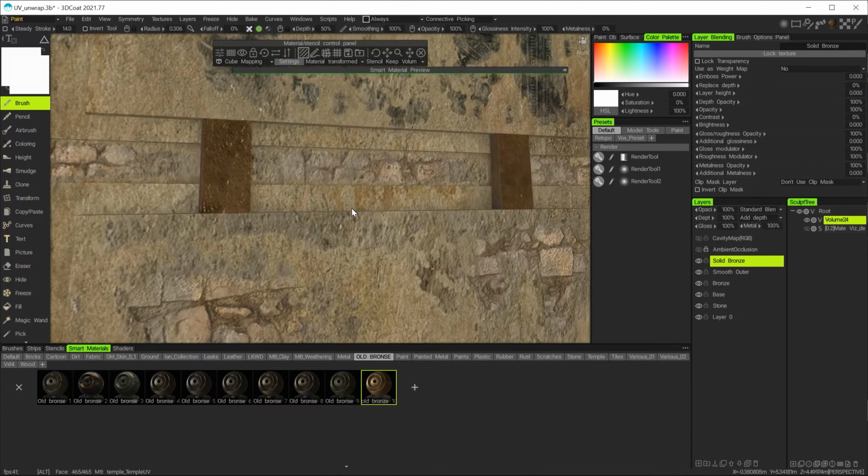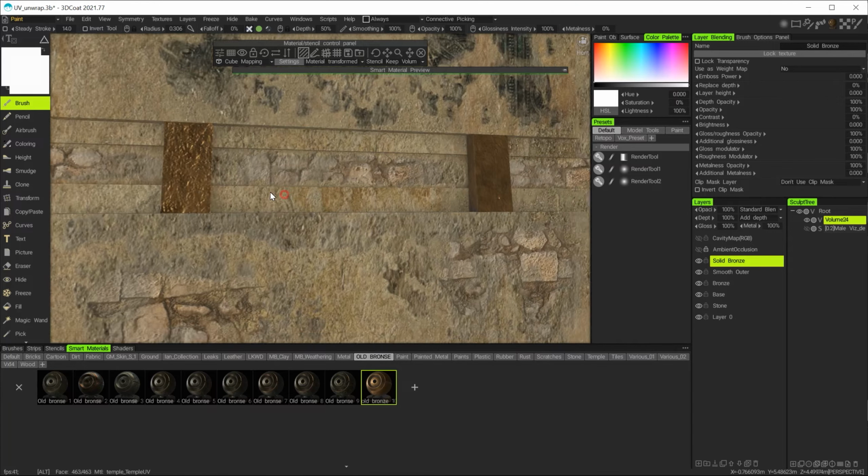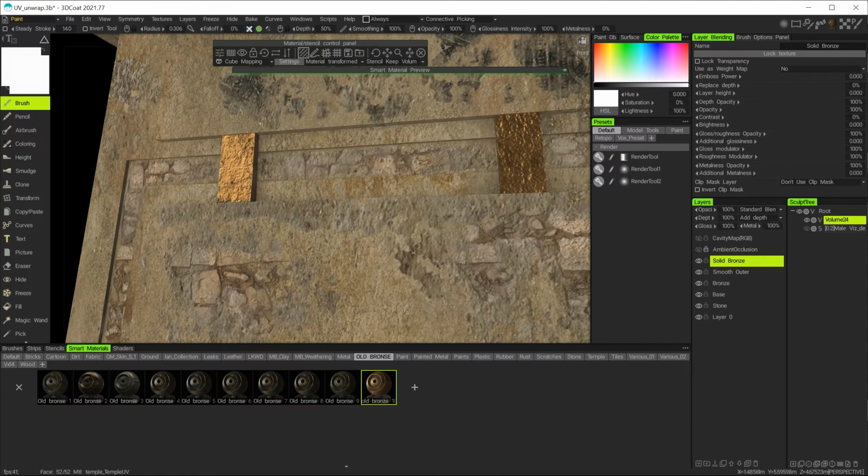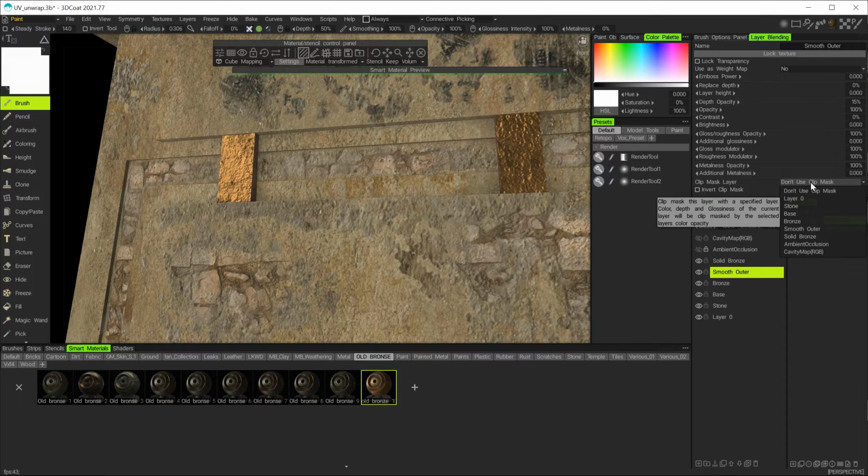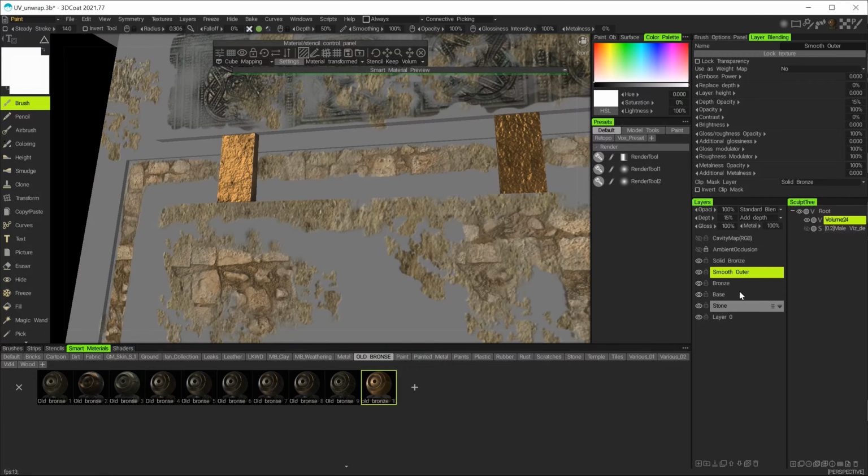Okay, so same technique here, because can you see that we've got this texture from the sandstone still poking through on here? So I will go to my smooth outer layer here. I will choose clipping mask on here, and I will choose solid bronze as my clipping mask. So those areas that I've just painted in, and then I will invert that.